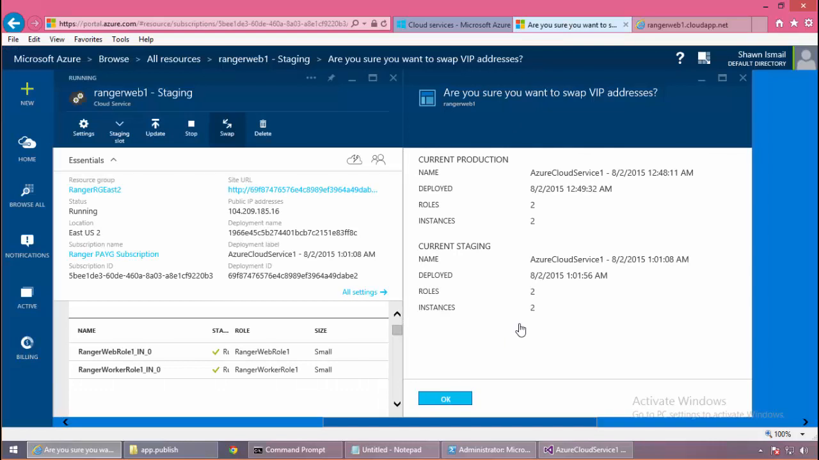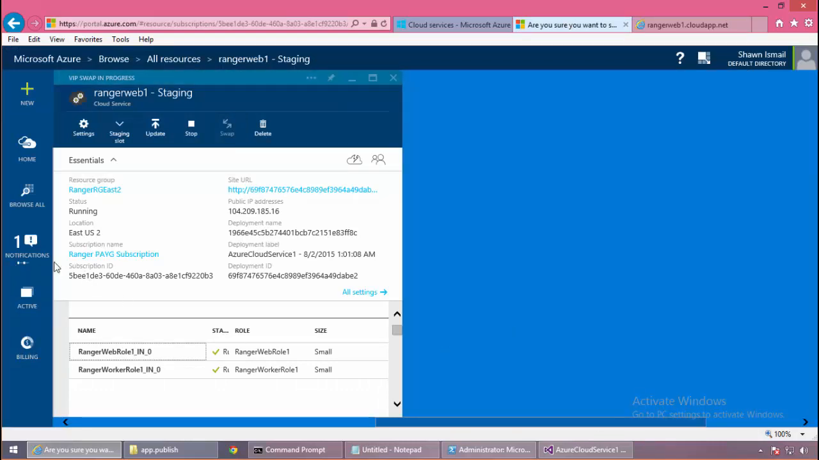So let's click OK. It takes a little bit of time because a lot of things are happening in the back end. You can see on the top, it actually says VIP swap in progress. So it takes some time. So I'll pause and I'll come back.